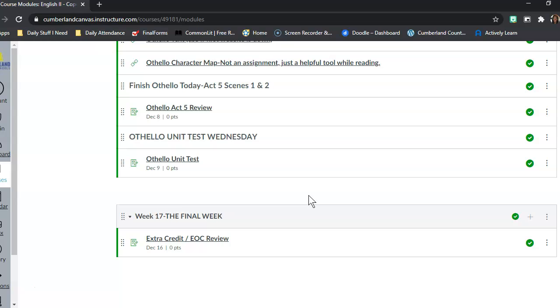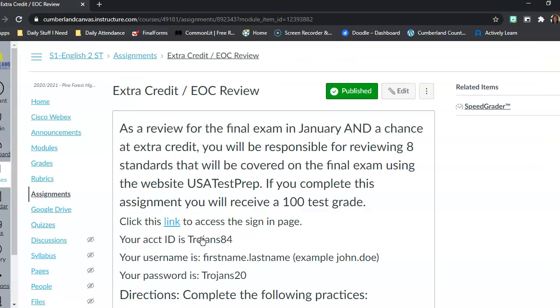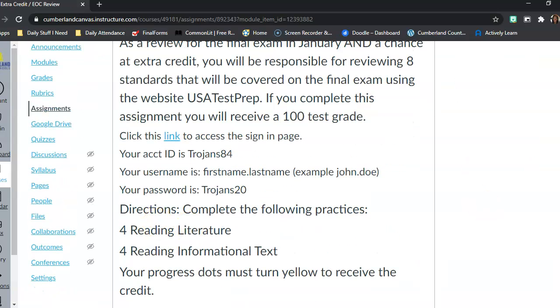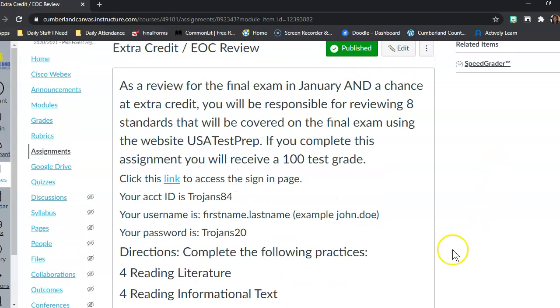So everyone will have to do this, but the extra credit does come into play with the percentage that you score on it. So first, you need to go to Canvas and click on the modules, scroll all the way down to week 17, the final week, and click on extra credit EOC review for me. Now, it is very important that you read this information because it tells you what exactly you're supposed to do.